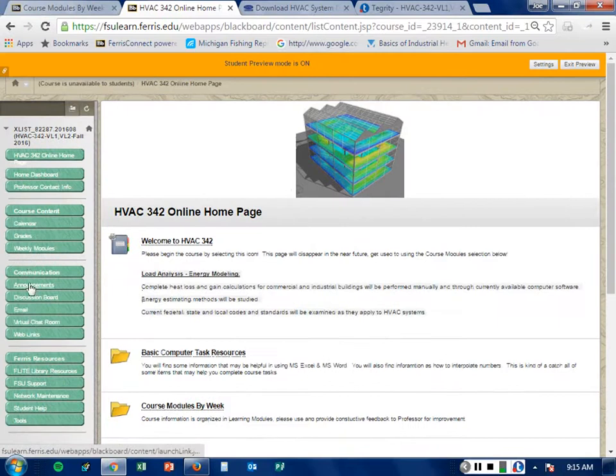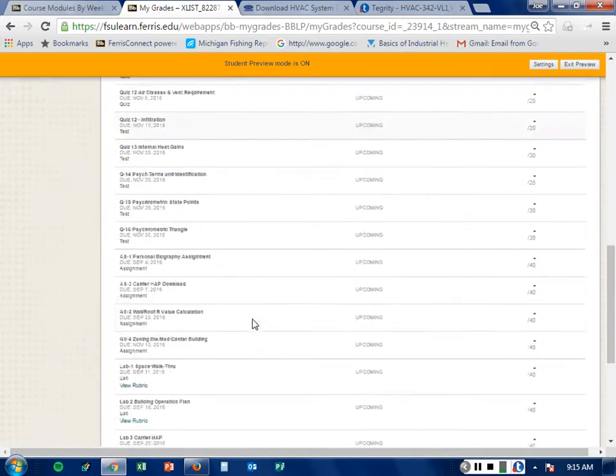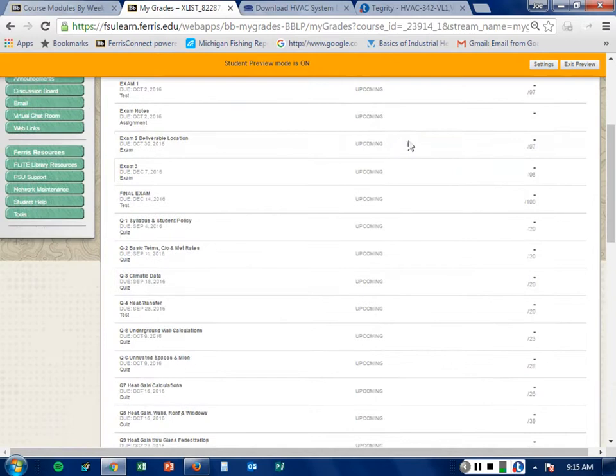And next one would be grades. As you turn things in, the grades should be available right here. These are all the different items that are in here, and you can see the upcoming things that are coming along. After you turn something in, you'll be able to click on it and see what your grade is there.